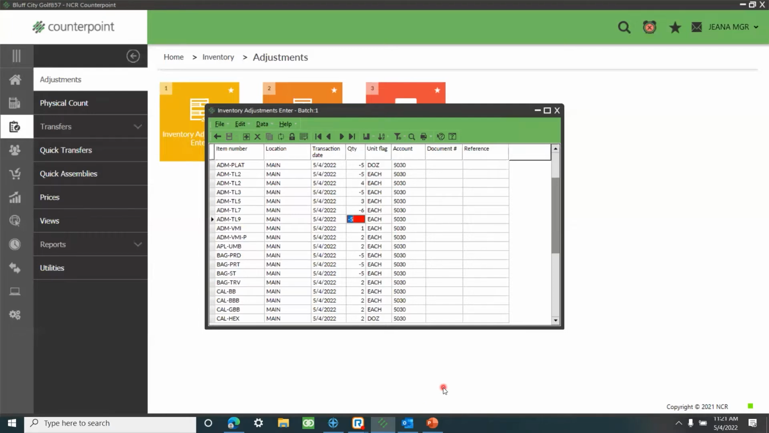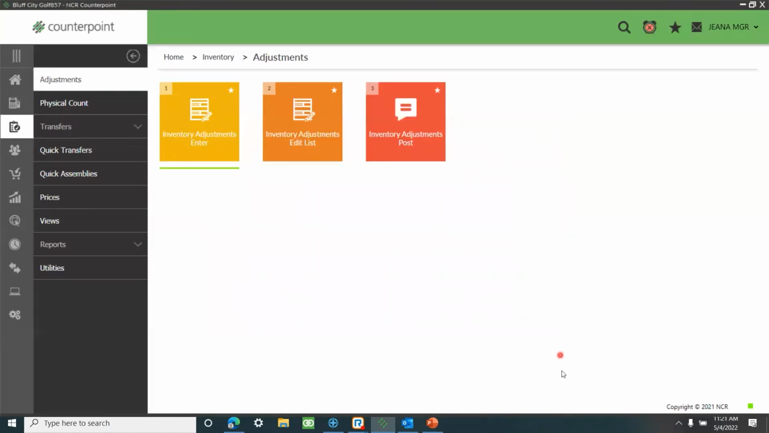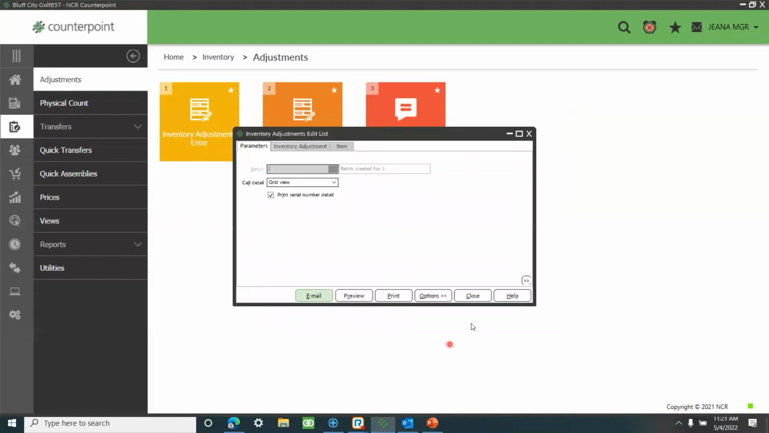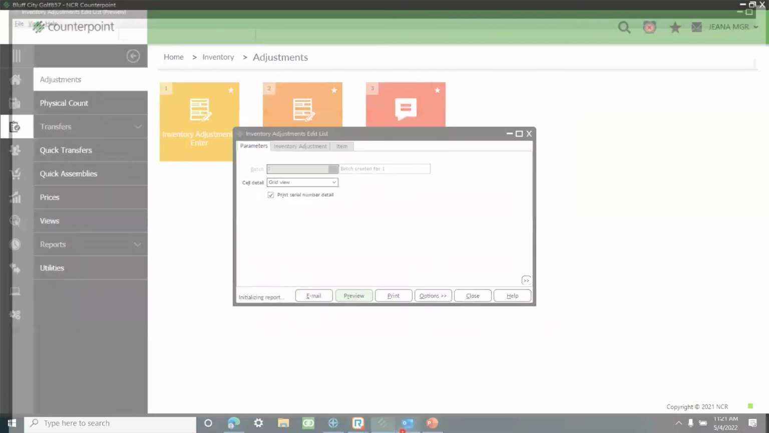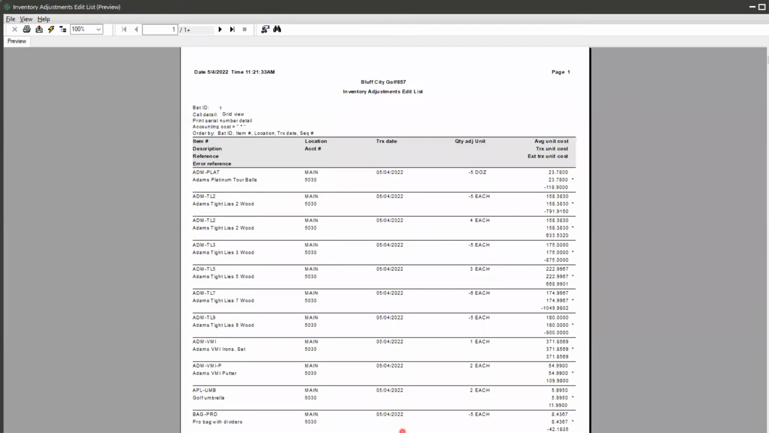But maybe you're not a table view type of person. Maybe you're a report type of person. So if you want to run a report to review these adjustments, you come to the edit list, which doesn't mean edit, just means look at the report. There's nothing fancy you need to do in any edit list anywhere in Counterpoint. Just click on preview. And so here is a list of my unposted inventory adjustments.